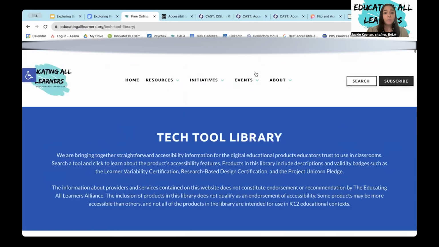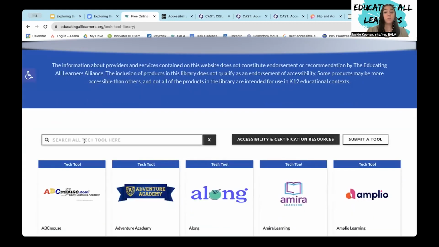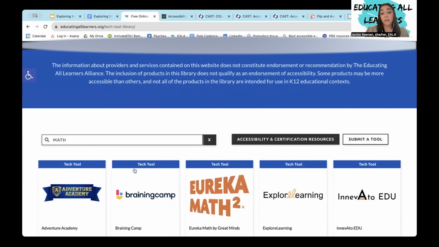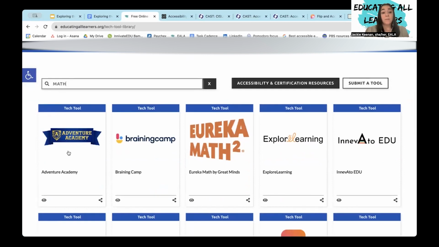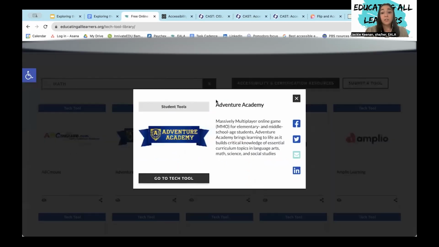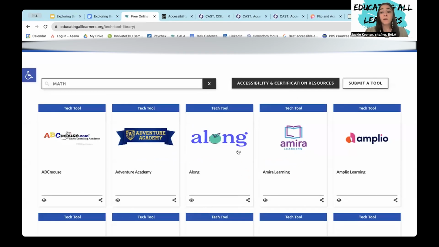So this is a deeper dive into our tech tool library. You can search. So if you are interested in, say, math, you're a teacher or a parent or even a student, there are different tools. So Adventure Academy is an online game for students. So this would be a great one for a parent if they're looking for something for their child to do when they get home from school. They don't have any homework or they want some enrichment. And then there are also products. Let me just enter that in again.